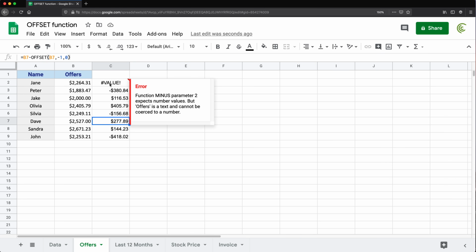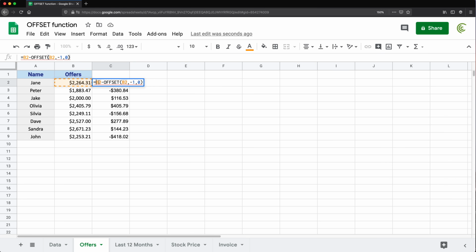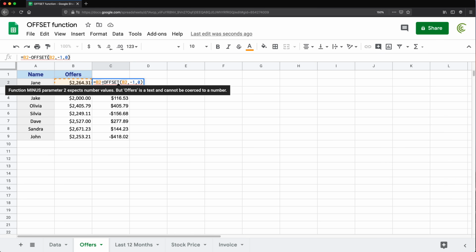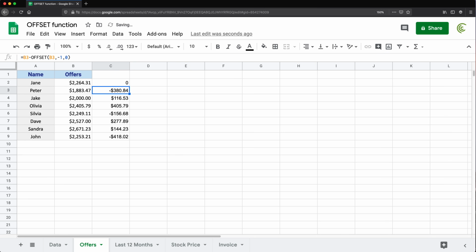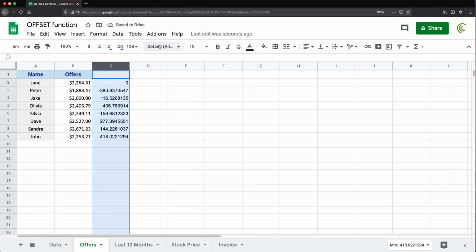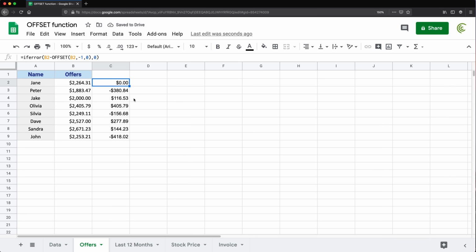And then if you didn't want this value error, you could handle it using some sort of IFERROR function, and say if you get an error, maybe do a 0 or leave it blank. I'm just going to do a 0 like this. So here we go. We can also, I guess, make this look pretty, but there we go.